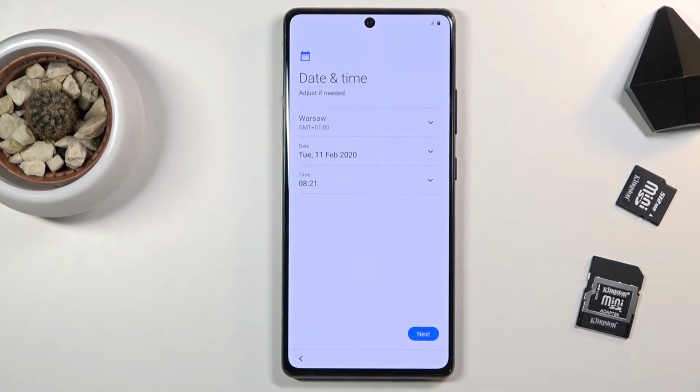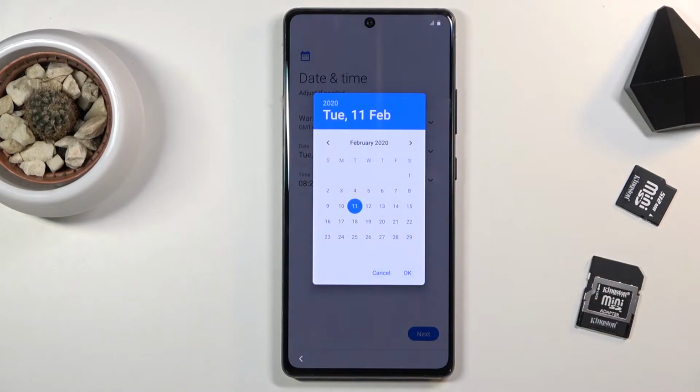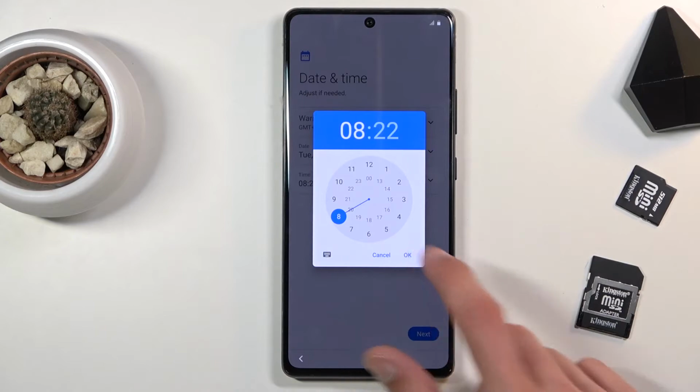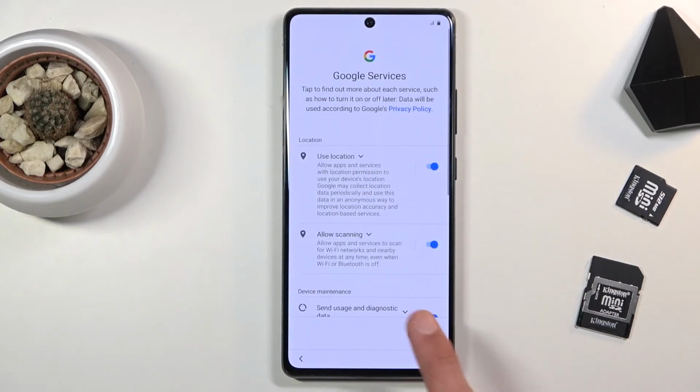Then we have date and time, and now it looks like date and time is completely incorrect right now. So if you want to change it, you can simply tap on each one of these fields and select the correct date and time, and then go to the next page. Now additionally, if you chose to connect to Wi-Fi, I believe the date and time page won't appear at all because it will be set automatically.